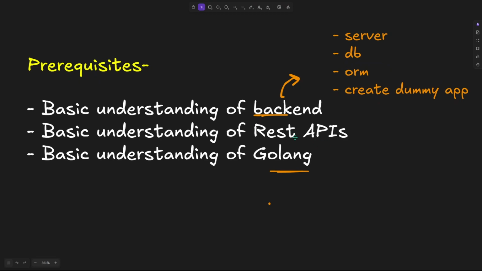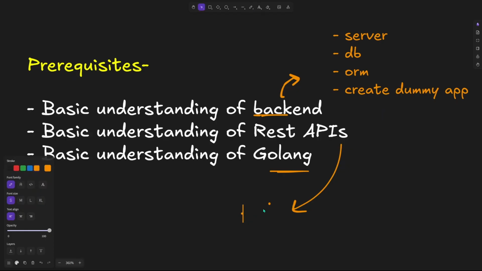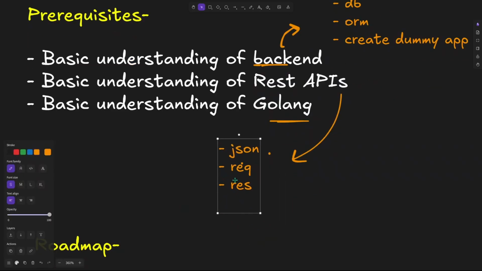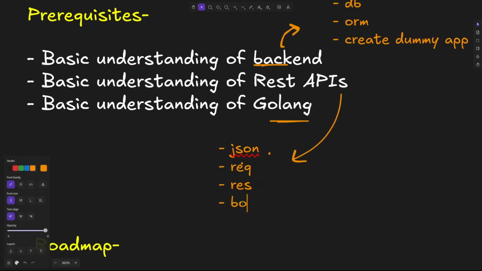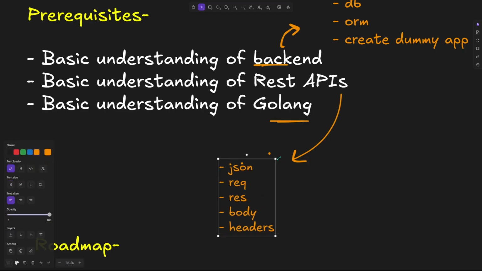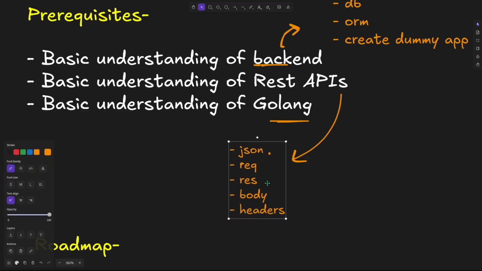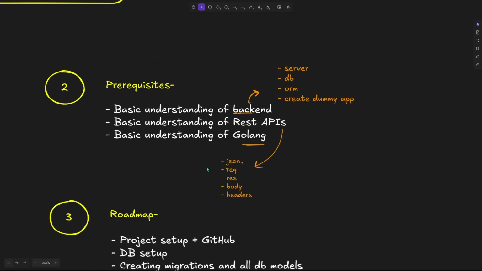Then it is required for you to have a basic understanding of REST API. And over here, I again mean that you should know what JSONs are, what a request is, what a response is, then what is body, what is payload, what are headers and everything. So it is required for you guys to already know these things, right? Because it's an intermediate project.